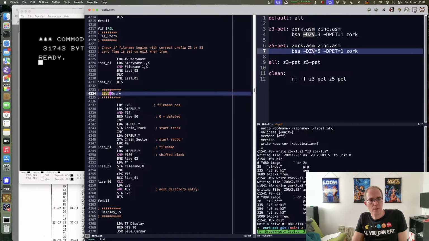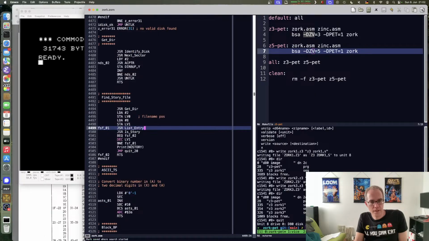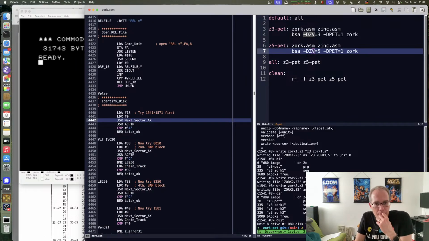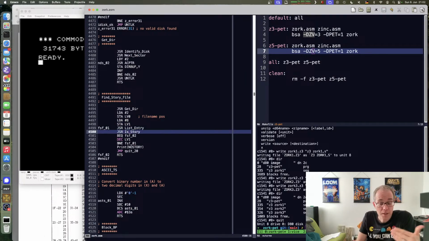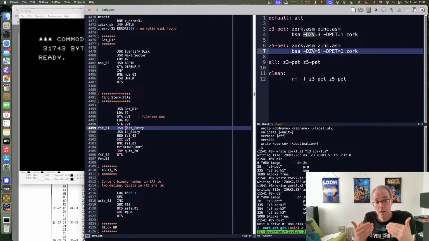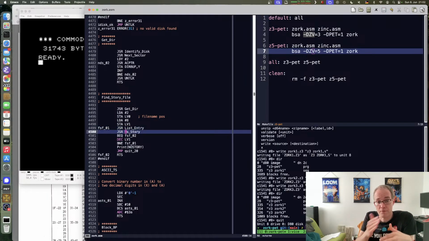The question is, where was this called? Find story file, exactly. And we will have the file name in the file name variable at the end, because it will do list entry fills file name, and isStory determines if the file name matches or not. If it matches, then our variable file name has the actual file name in there.